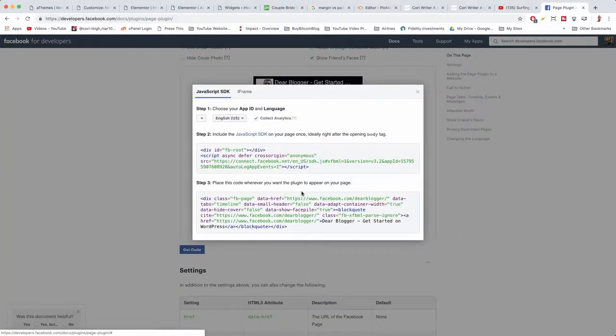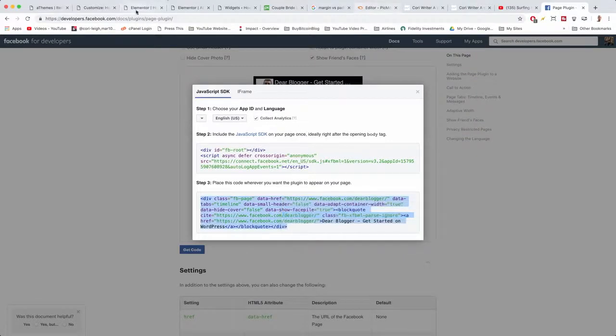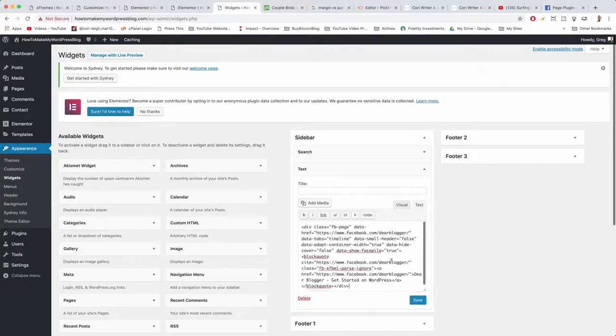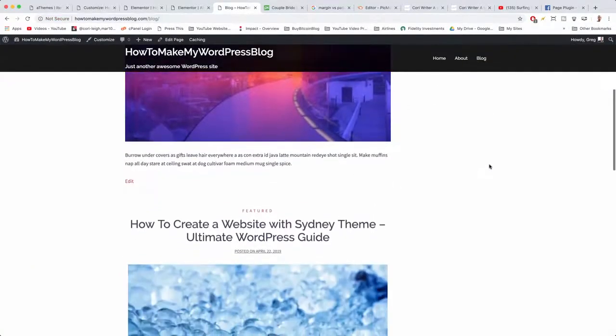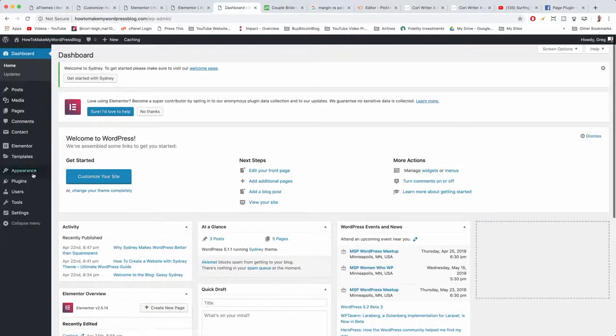First thing we got to do is paste the lower code in our sidebar. Copy that, come back to our widgets, and just paste that in. Go to the text tab, and then just paste that in. All right, and save it. And the final step to get our Facebook like box to show up is just to go back to the dashboard and add one more plugin.